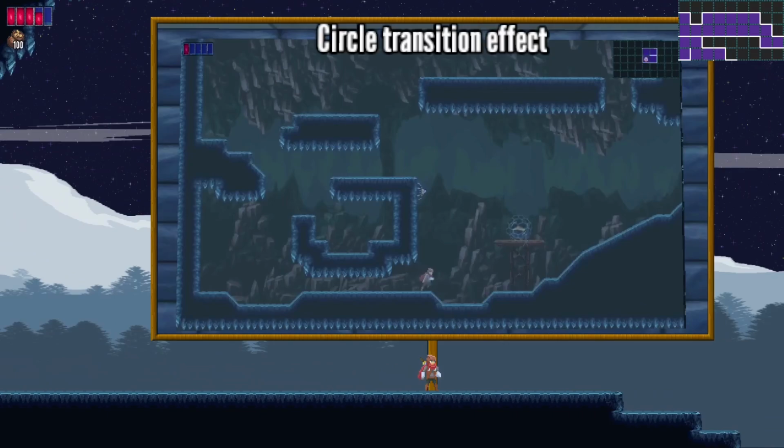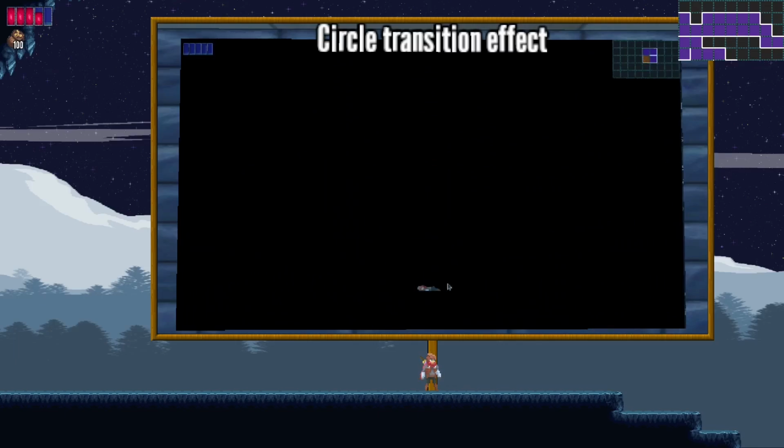Next up, we have the circle transition effect, which is used to transition between scenes. So here we have the hero dying.